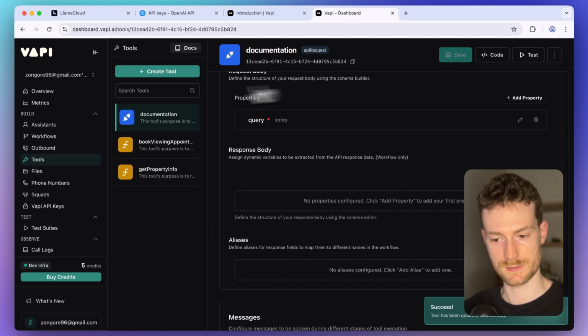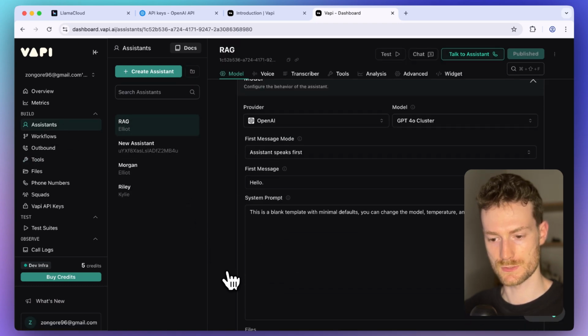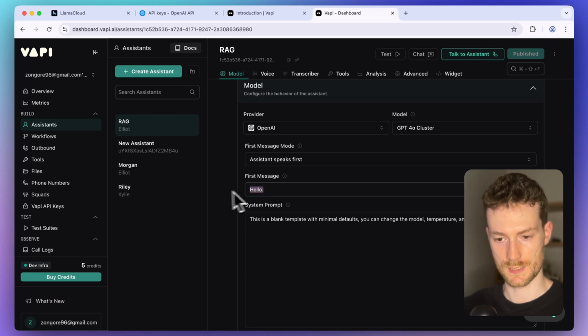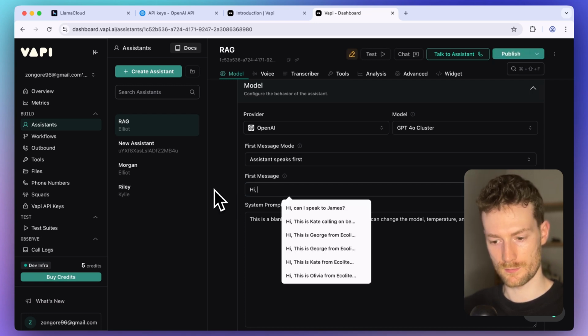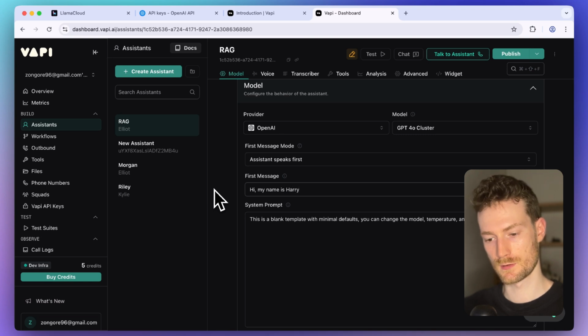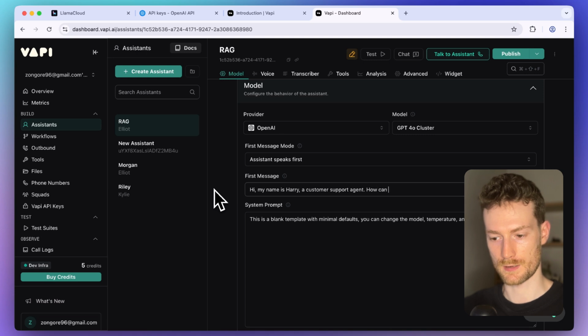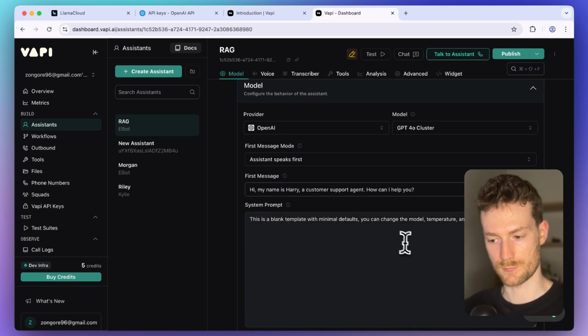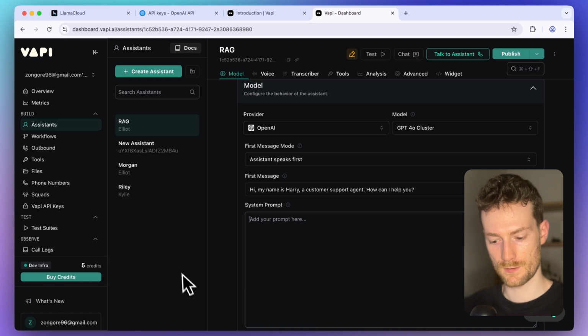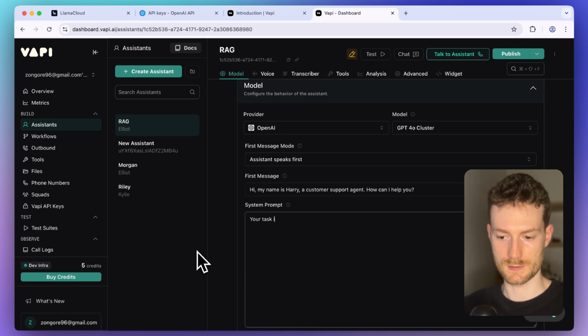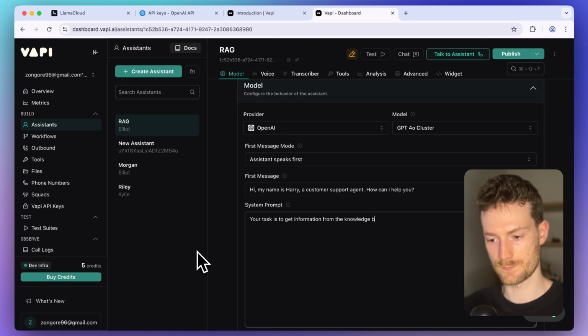So let's go to the assistant and let's provide a first message, which will say, "Hi, my name is Harry, a customer support agent. How can I help you?" And for the system prompt, let's provide: your task is to get information from the knowledge base using the documentation tool. This is a very basic prompt. You can enhance it a little bit.